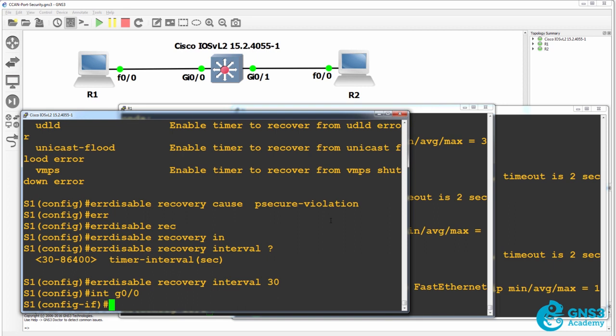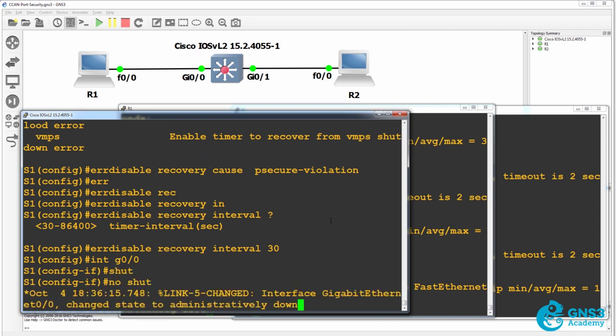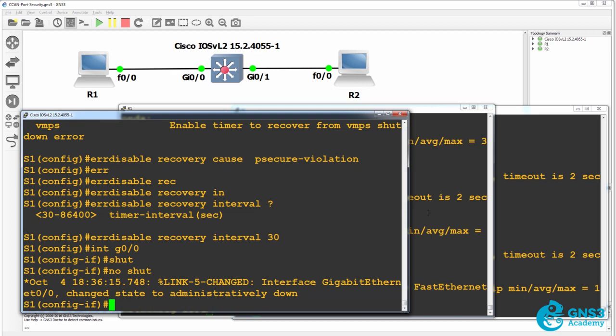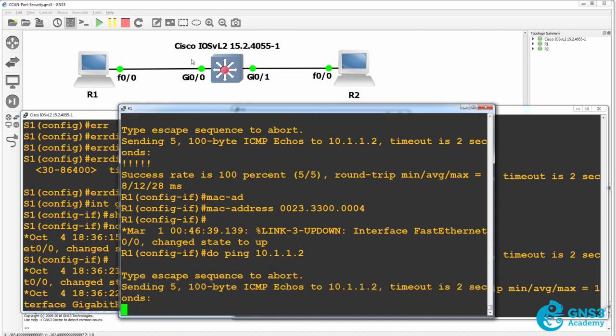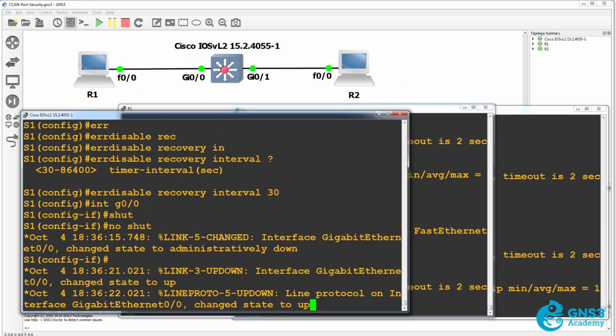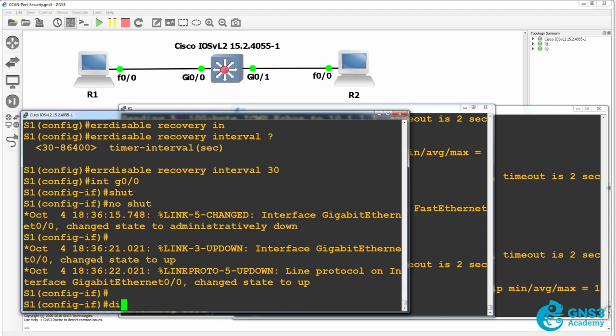So I'll go on to gigabit 0/0, shut the port down, and then no shut it. We'll send some traffic from this router on port 1 to the other router. And what we should see is that an error disable message takes place when a security violation occurs. So let's confirm our config.